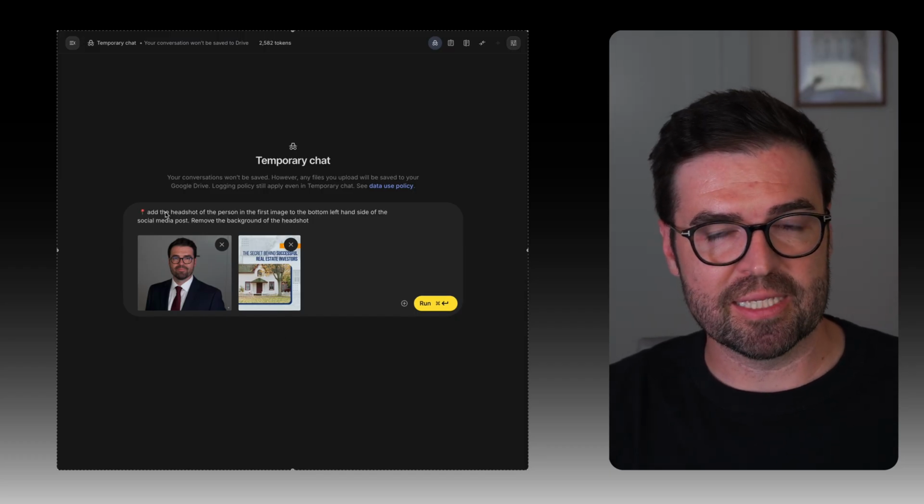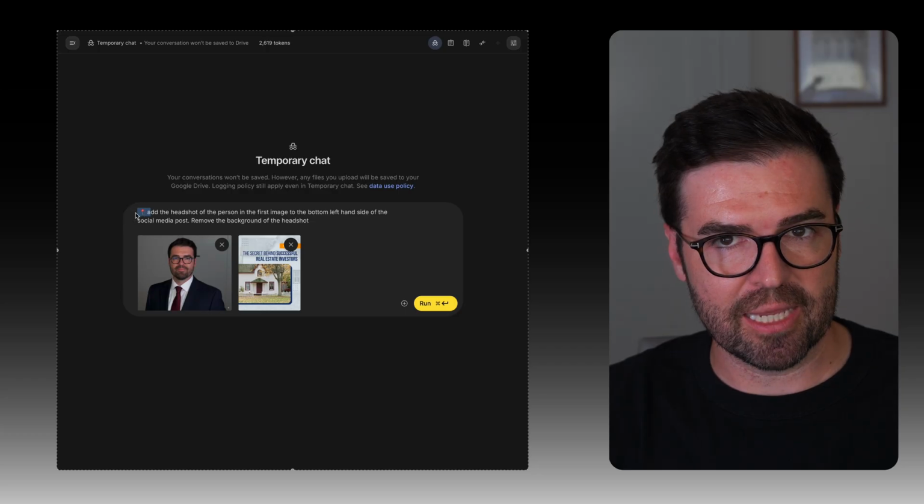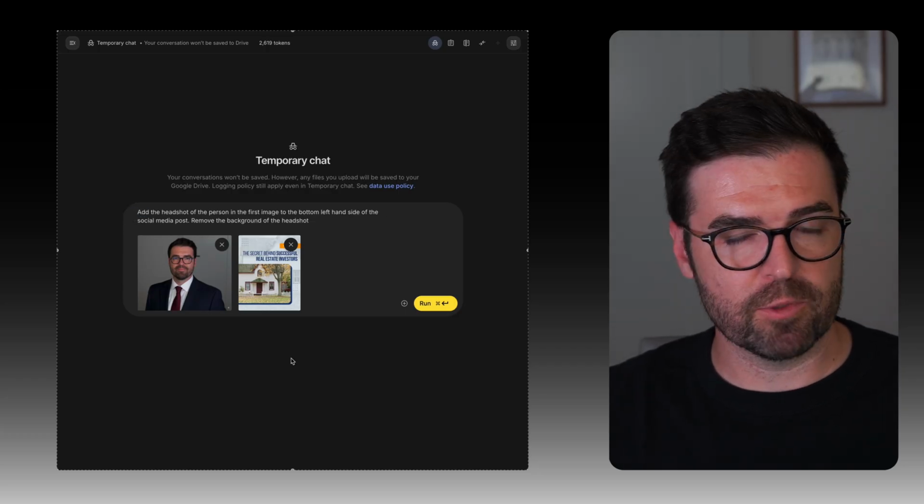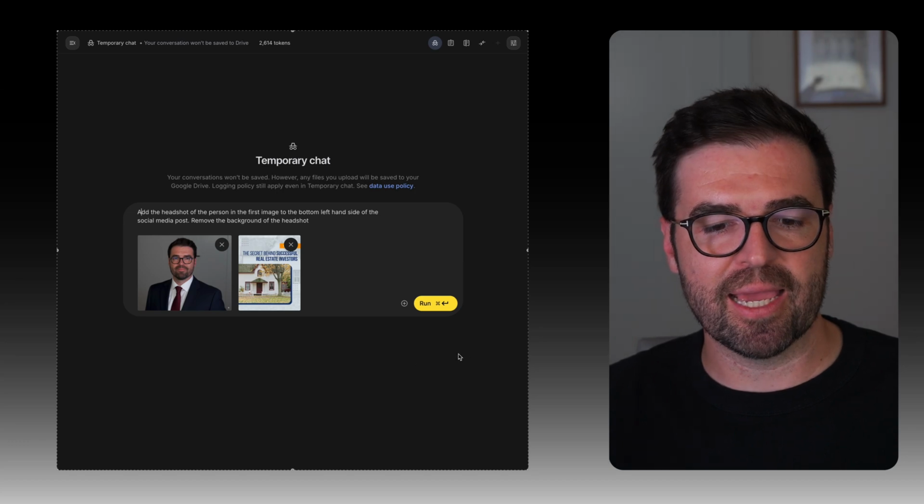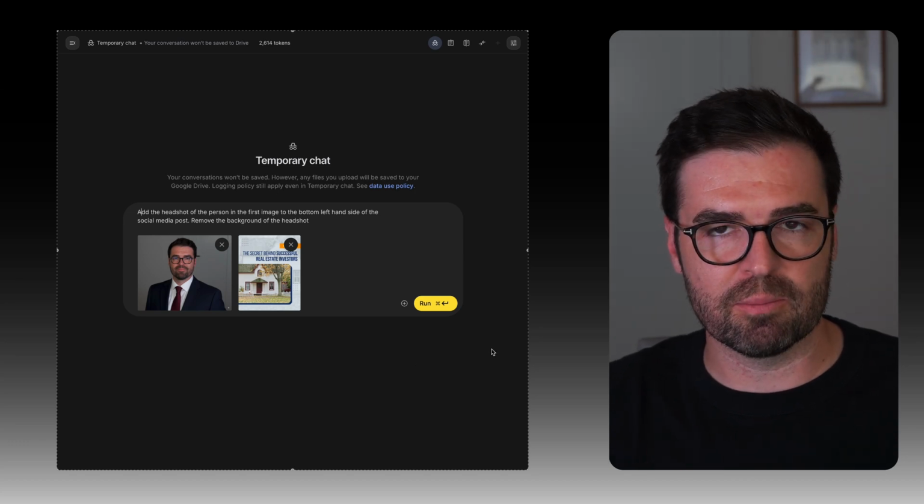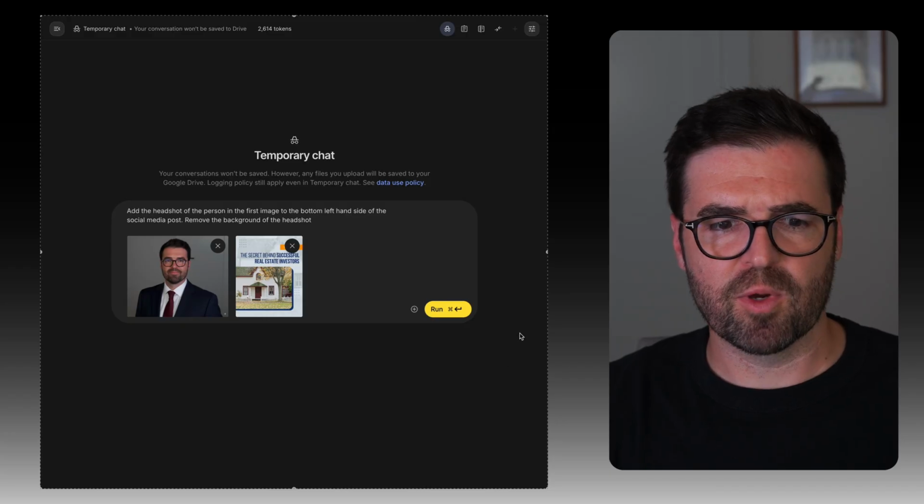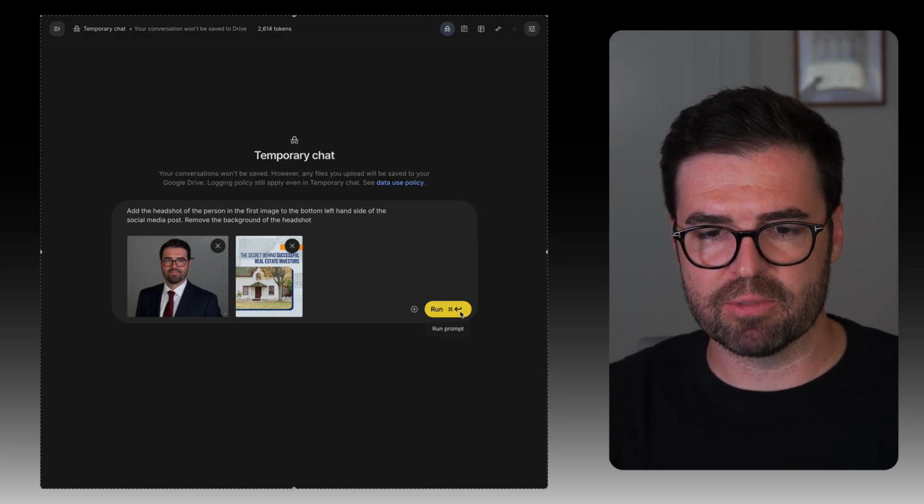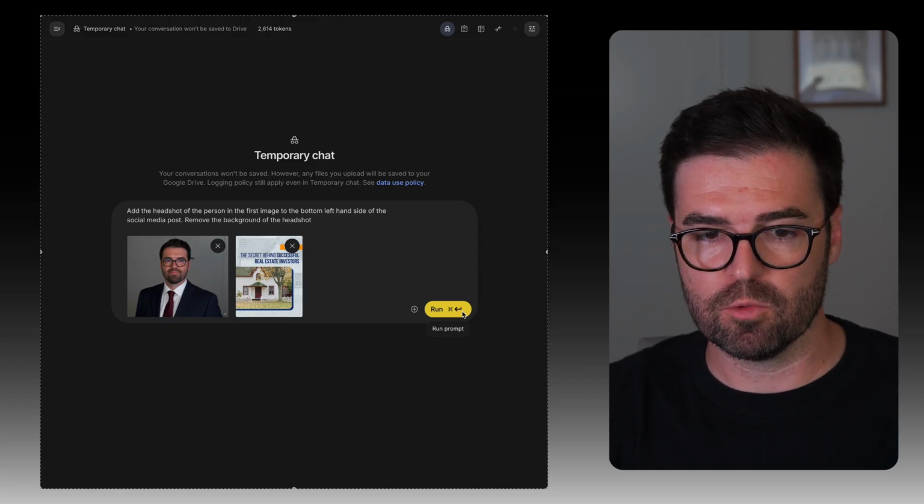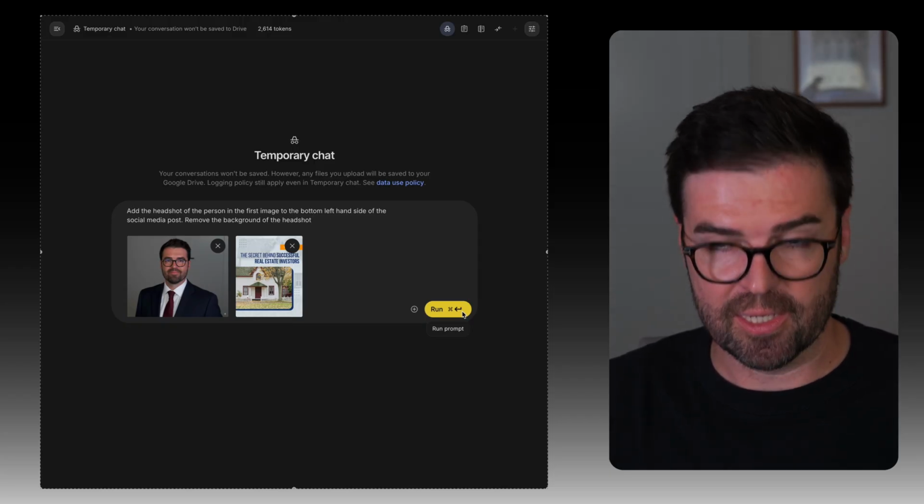Here I've uploaded the headshot we created in the last example with a recent social media post that we designed and created. I want to see if I can add my headshot to the bottom left of that image. Okay, now for this prompt, I'm just going to say, add the headshot of the person in the first image to the bottom left-hand side of the social media post. Remove the background of the headshot, and let's see how it does with that.